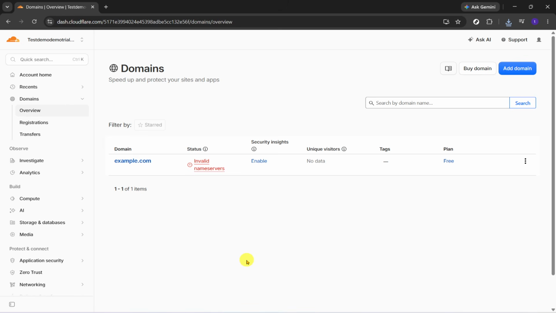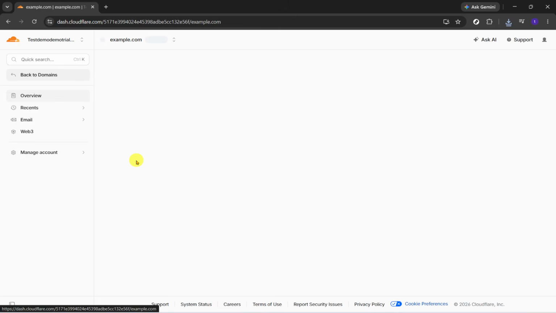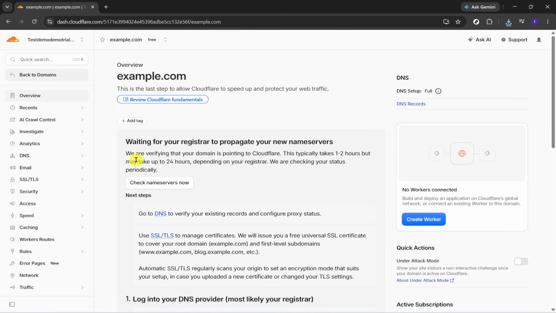Once you're there, look through the list of domains and select the website you want to update. In this example, we're using example.com, but you'll choose the domain that applies to your own setup.